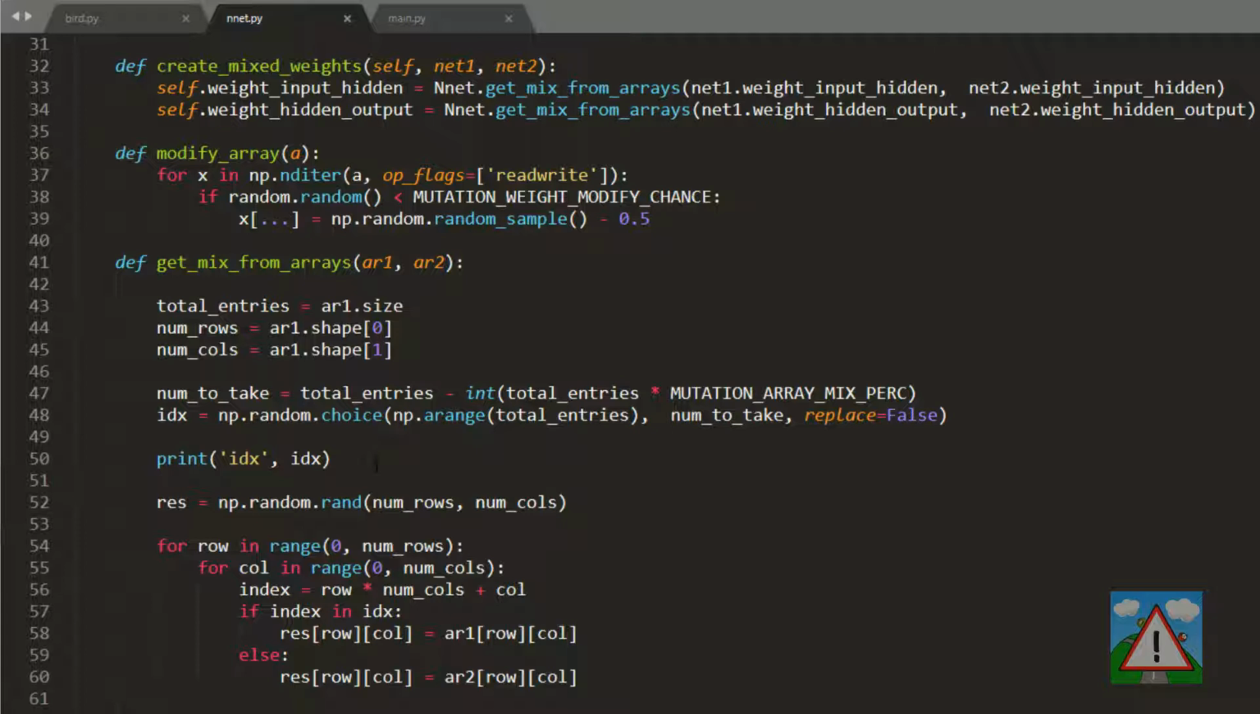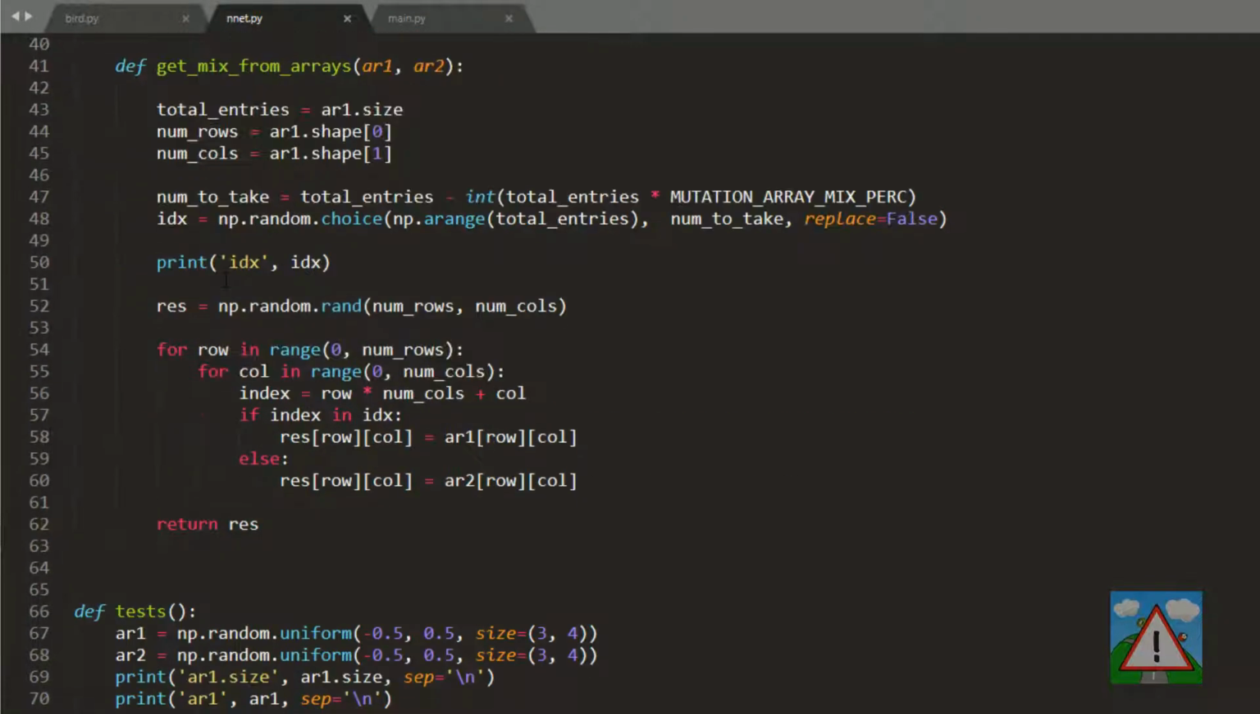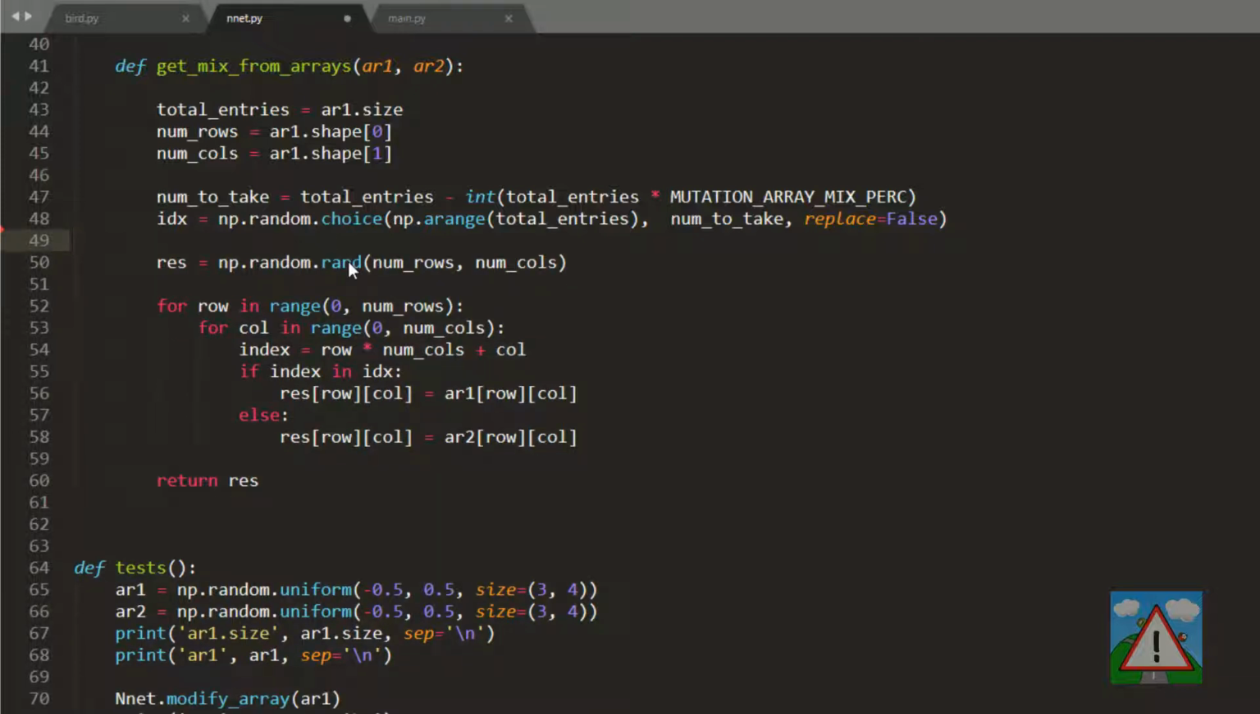So we're going to carry on straight off from where we finished the last video inside nnet.py. So the neural net class, I'm going to remove this print IDX, this print index. We will not want this printing all of these throughout the running of the program. Otherwise the console will get very full.